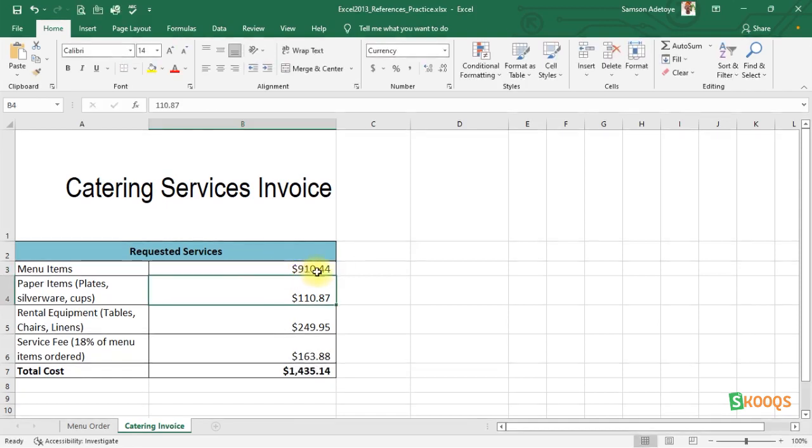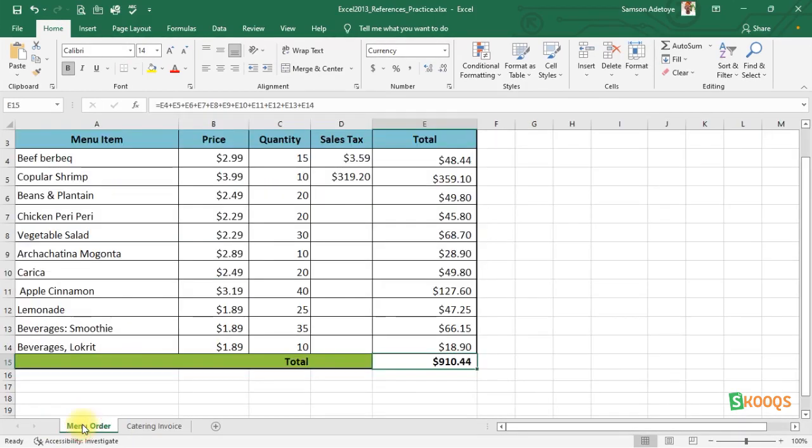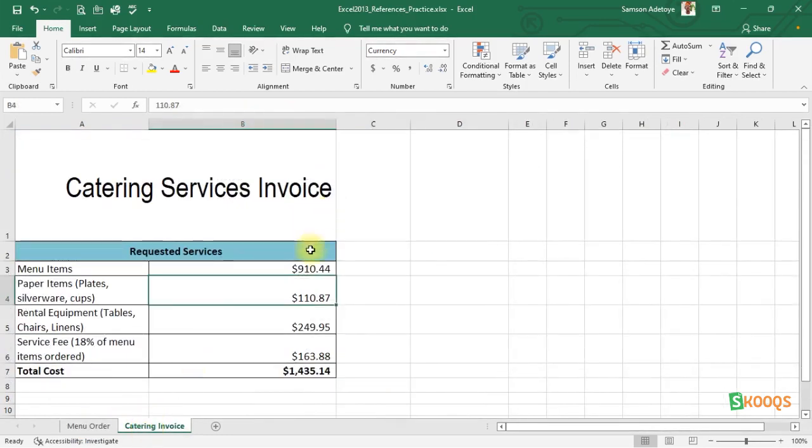So we have the values change. The implication of that is if the value of E15 changes, it also affects the one that is here. So this one gets updated too. That is how the formula works.